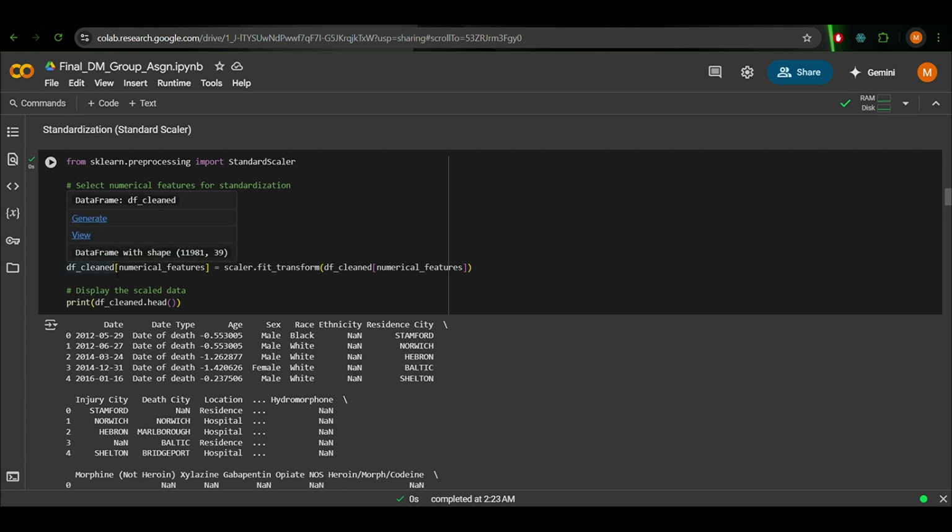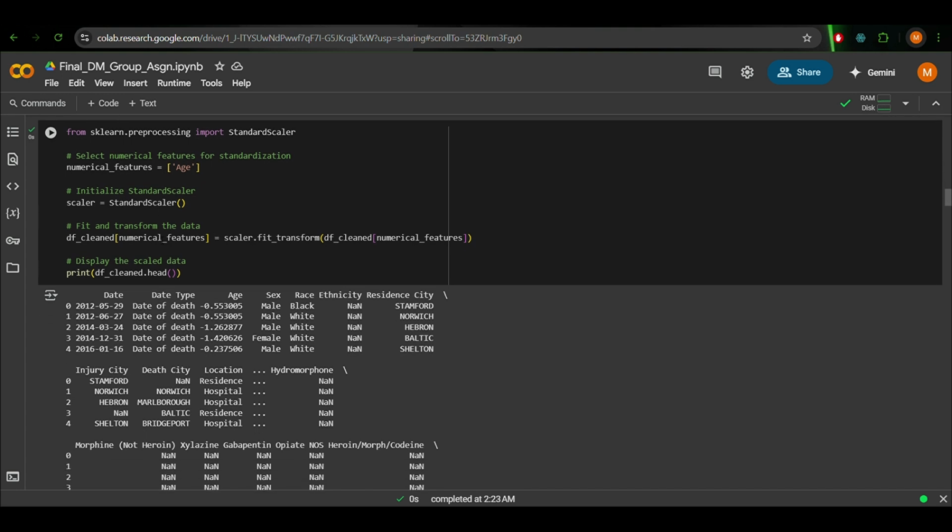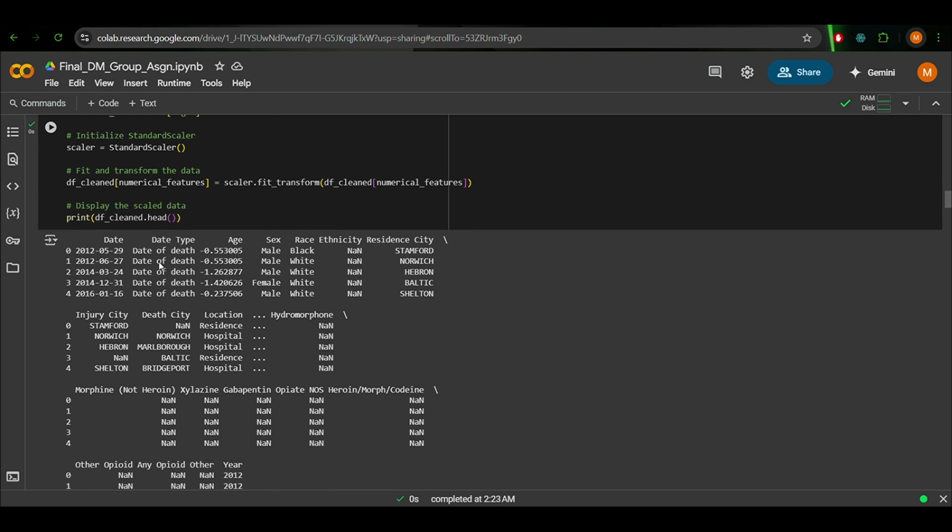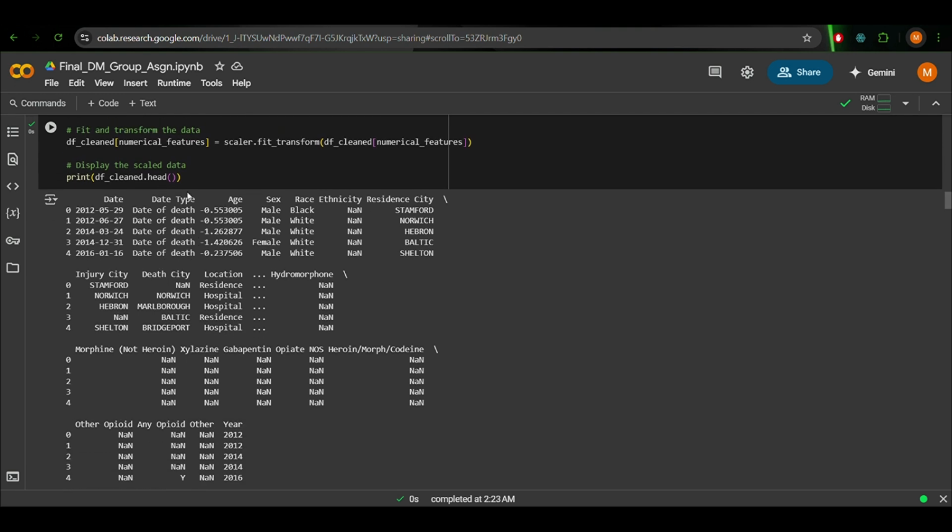And then we fit and transform the data, df_clean numerical features equals scaler.fit_transform. From the new clean dataset that we made, we include this, and fit_transform computes the mean and the standard deviation of the age column, and transforms them into a standardized format. Once we're done with all this, we will display the new scaled data. From it, we can see that the age values in this table are now transformed into standardized values. We see negative 0.553, negative 0.553. So it is now in a standardized value.